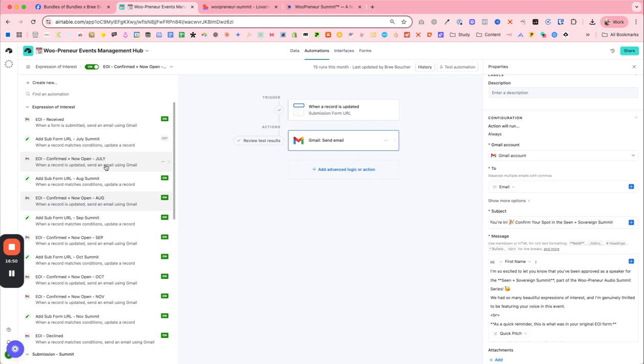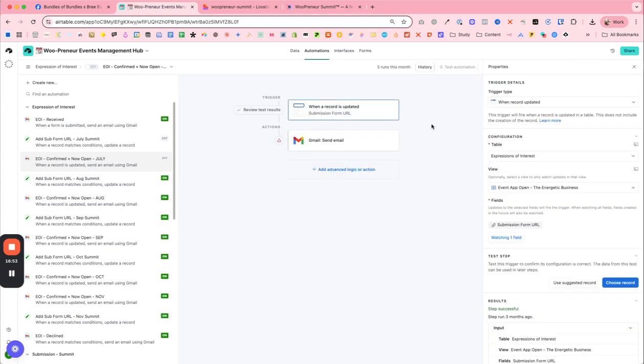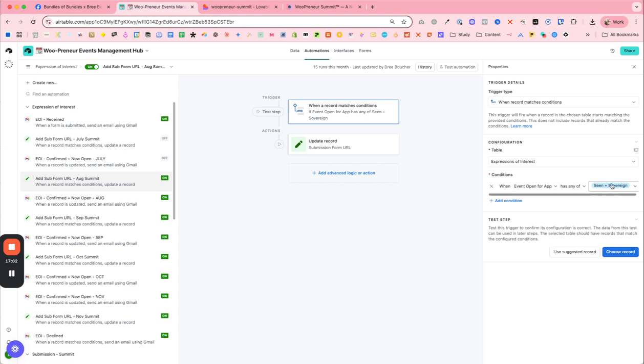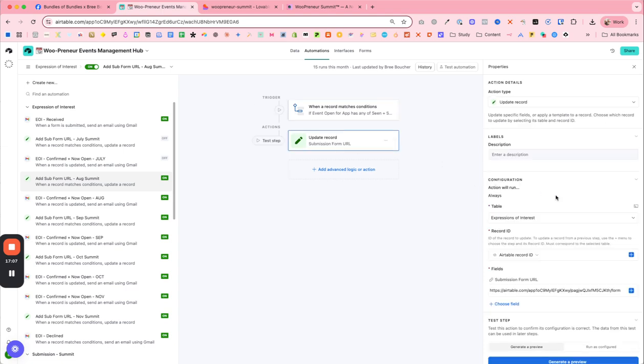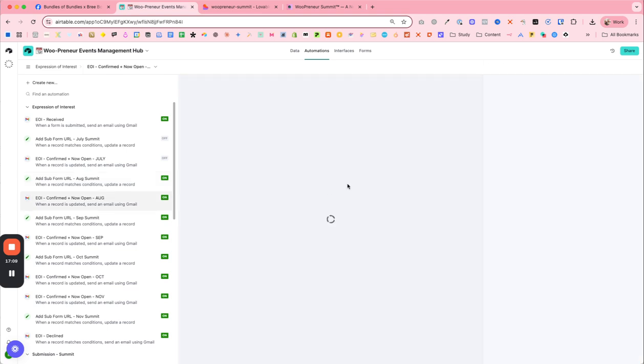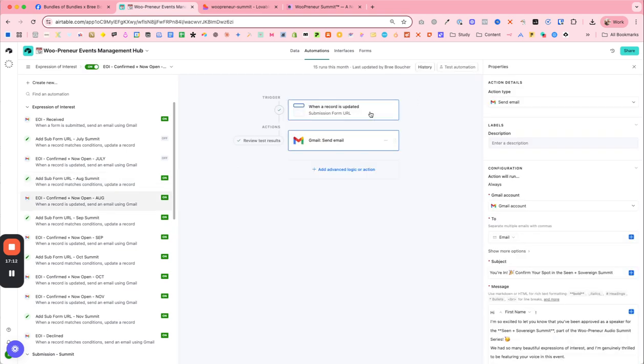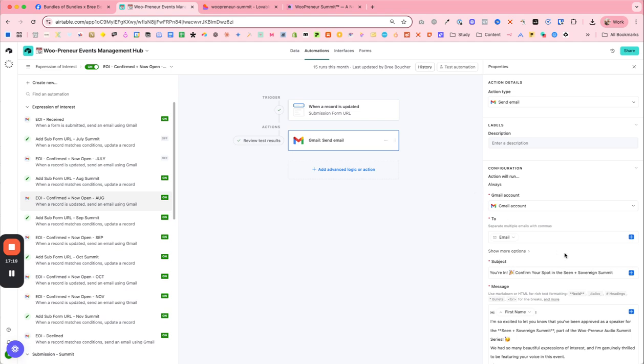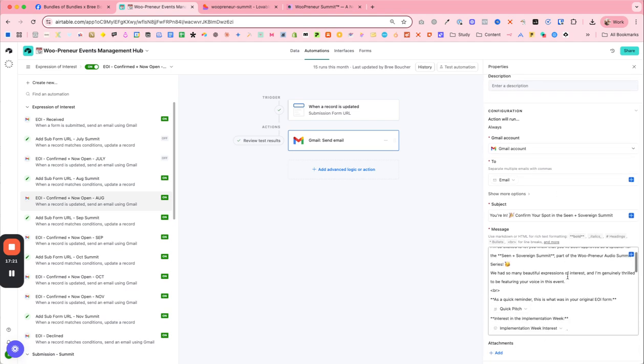And this happens because, I obviously need to, I'm in August, this happens because the event is open for application. Okay, so that happens, and then there's another one which is, when we see that this URL is updated, then we can send this email out to confirm that they've been accepted and what the next steps are.